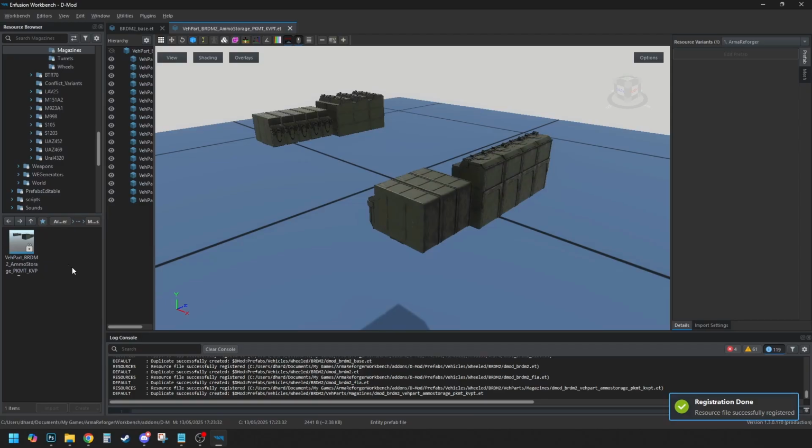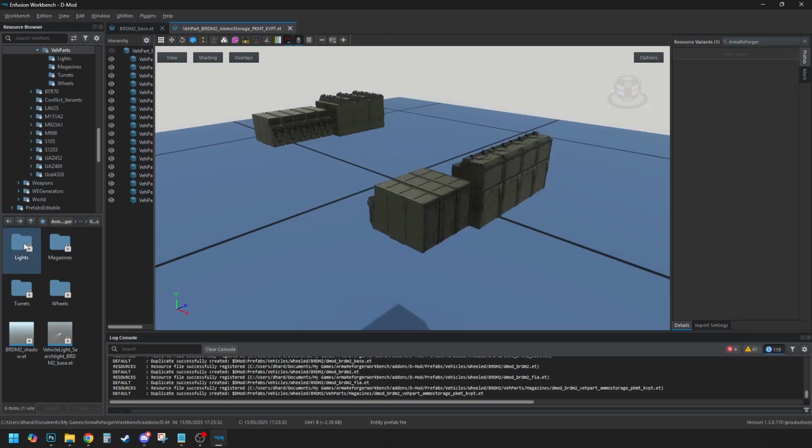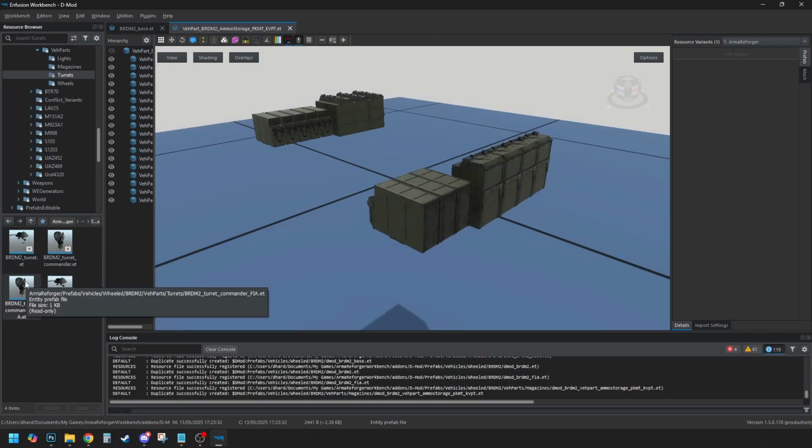I'm going to go to their folder. We already got that last one. That was the only one there. So we're going to go back again. We skipped lights. We got magazines. And let's go to turrets. So we got four things in here. We got the turret and the commander light, and then their variants of it, the FIA. So we're going to duplicate all four of these.